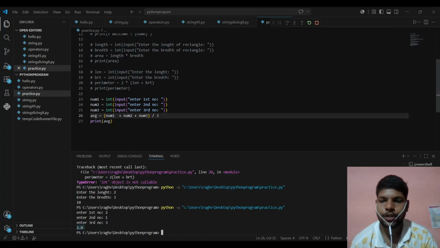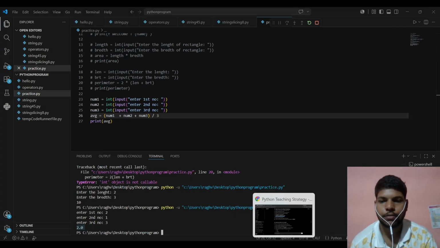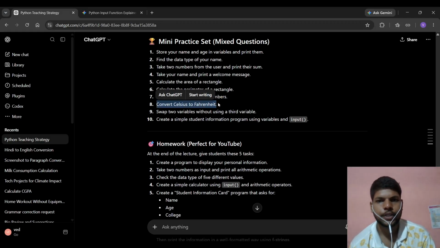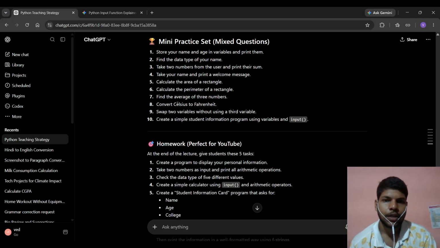Let's see the eighth question now. Convert Celsius to Fahrenheit. So it is a very easy question. What we have to do, we only have to use a formula. By the formula we can easily solve this question. Let's solve it.